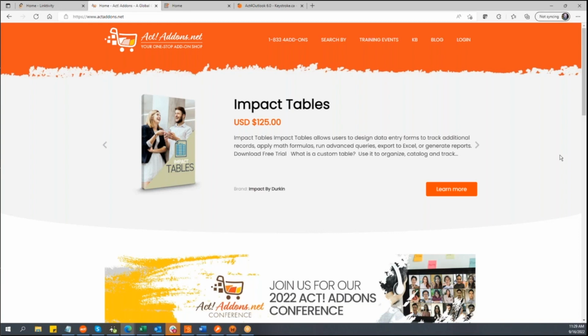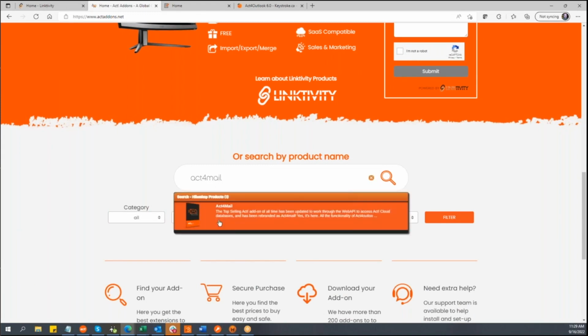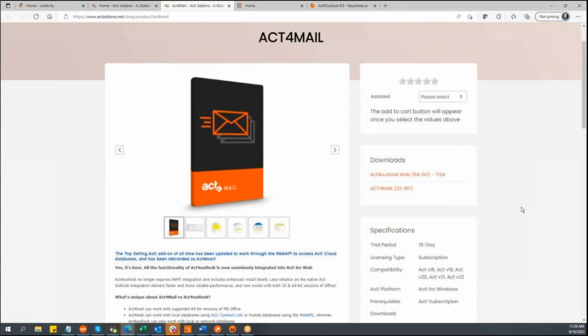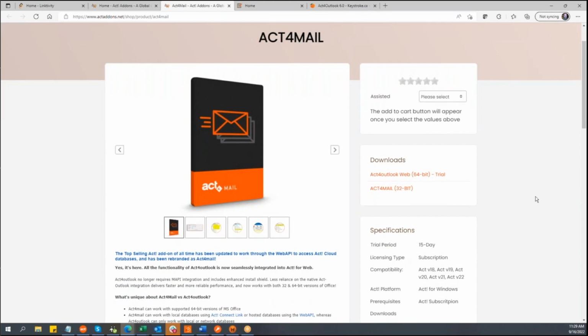If you have someone using an installed version of Outlook and they have APC, so they've got a hosted database and they don't have the Windows client, then we have a program called Act for Mail that provides almost all the functionality of Act for Outlook. I'll just quickly show you this. Scroll down, show you how this works. Act for Mail, here it is. This Act for Mail is $36 a year, and it gives them all the functionality without having Act installed.